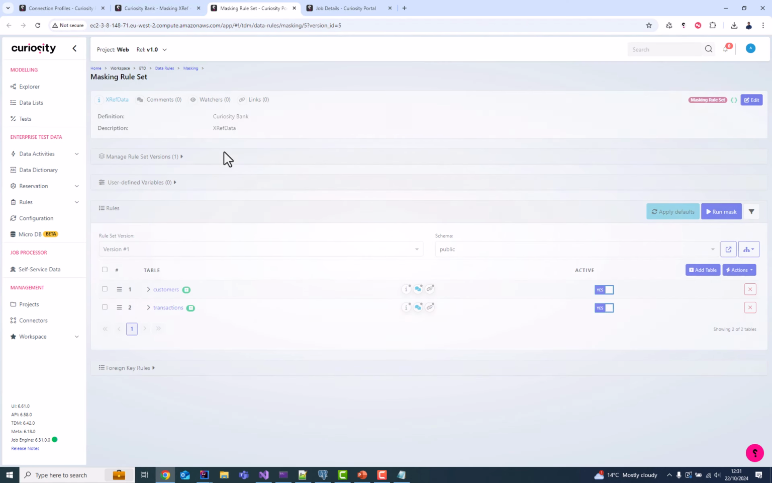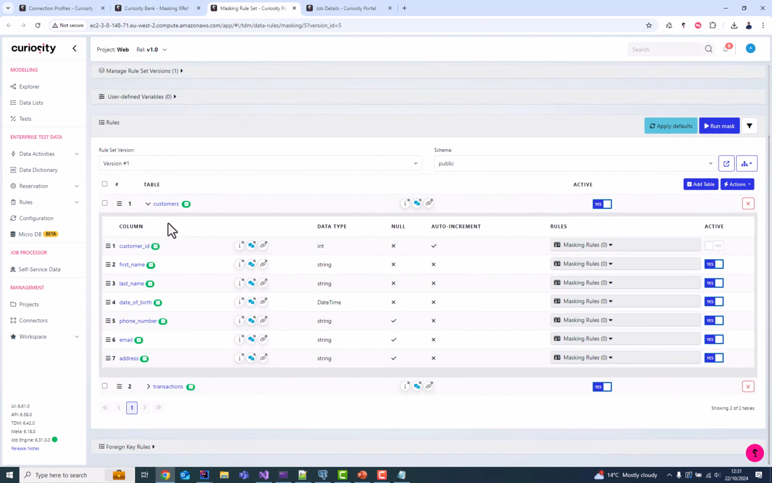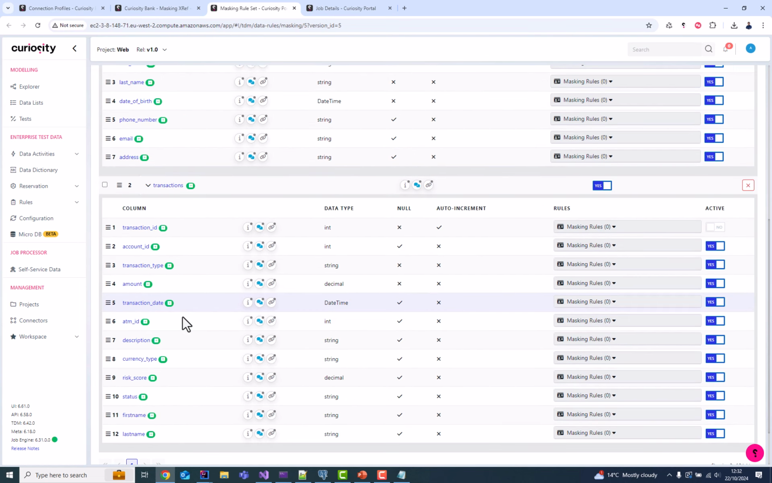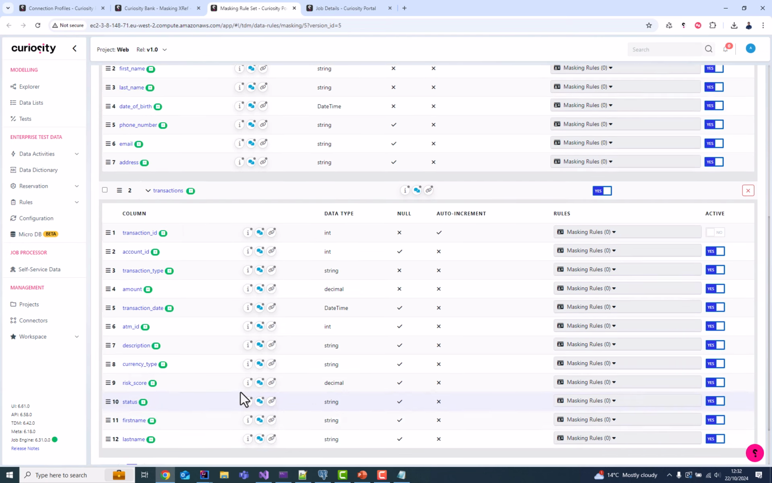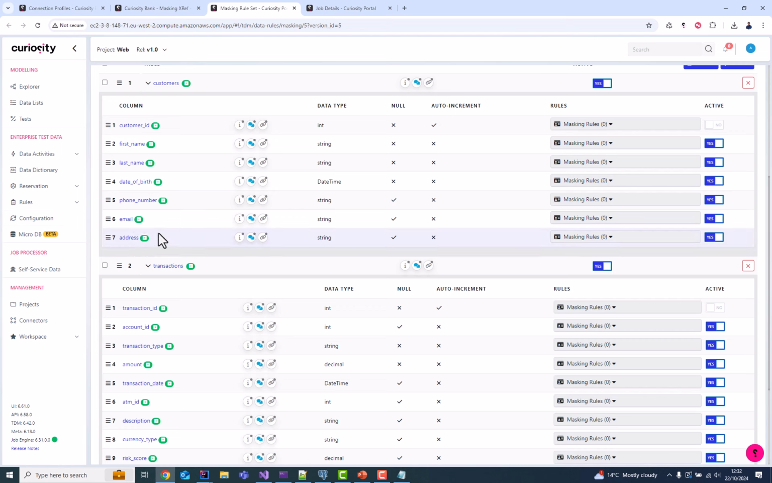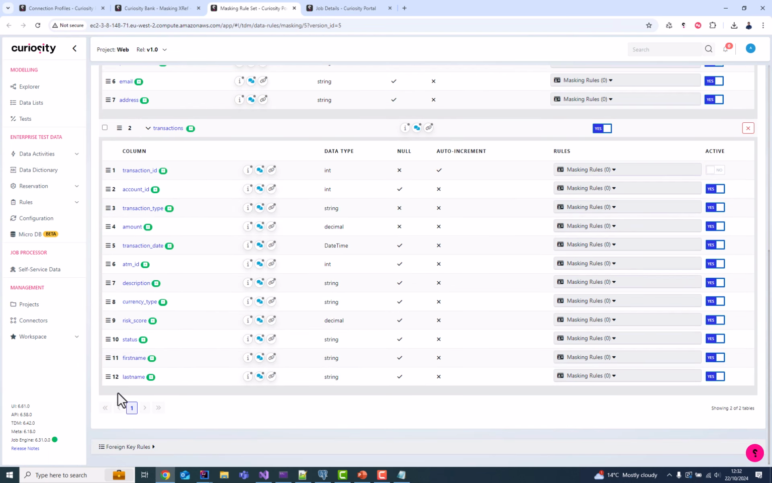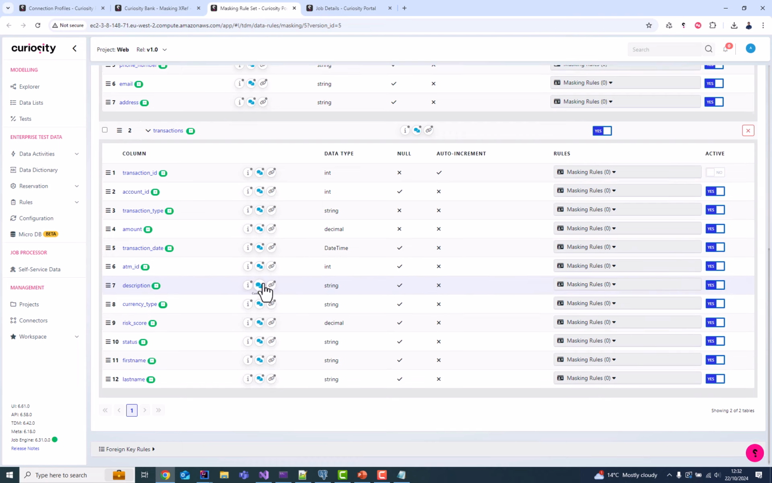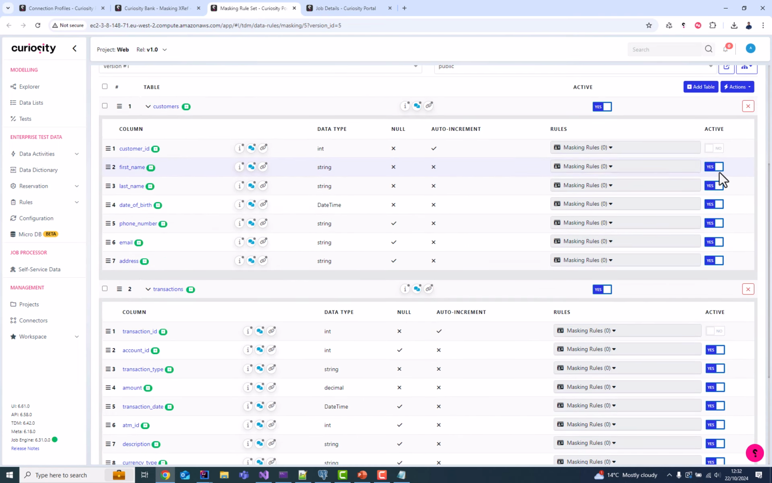Now, if we open this rule set up, what we're going to see is that we have customers here, which have a first name and a last name. And we also have transactions here, which has the first and last name of the customer embedded. Now, when we perform our masking, we want to have consistency so that our customers end up being masked to the same name, so we don't lose the consistency between these two tables of who performed the transactions.